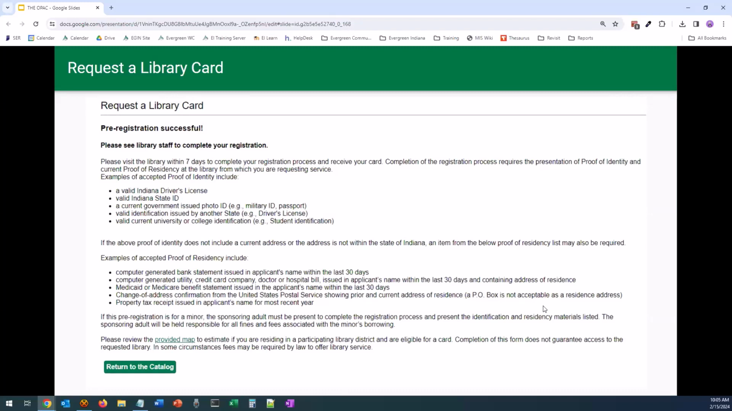I do want to note that a subcommittee of the patron services has been working really hard on updating the circulation policy. So this information right here may change later this year.